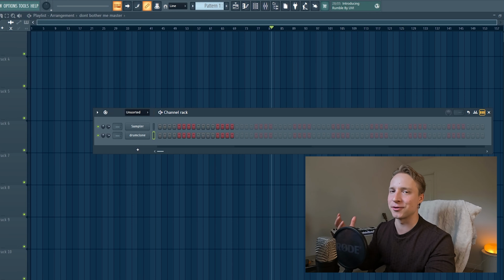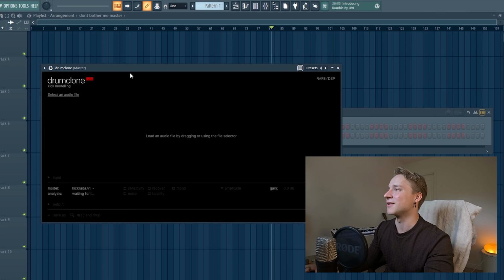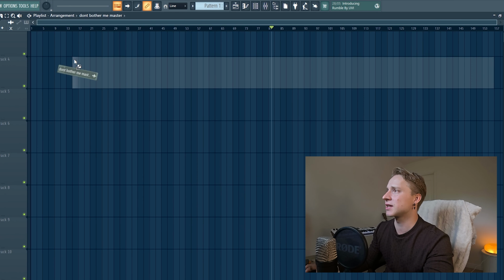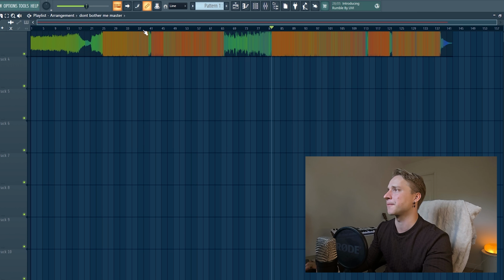So basically I just found this plugin by doom scrolling some TikTok, and there it was, Drumclone. I was so amazed by it. So you can basically drag any sample or any track you want and steal the drums. In this case we're gonna steal the drums of my track.